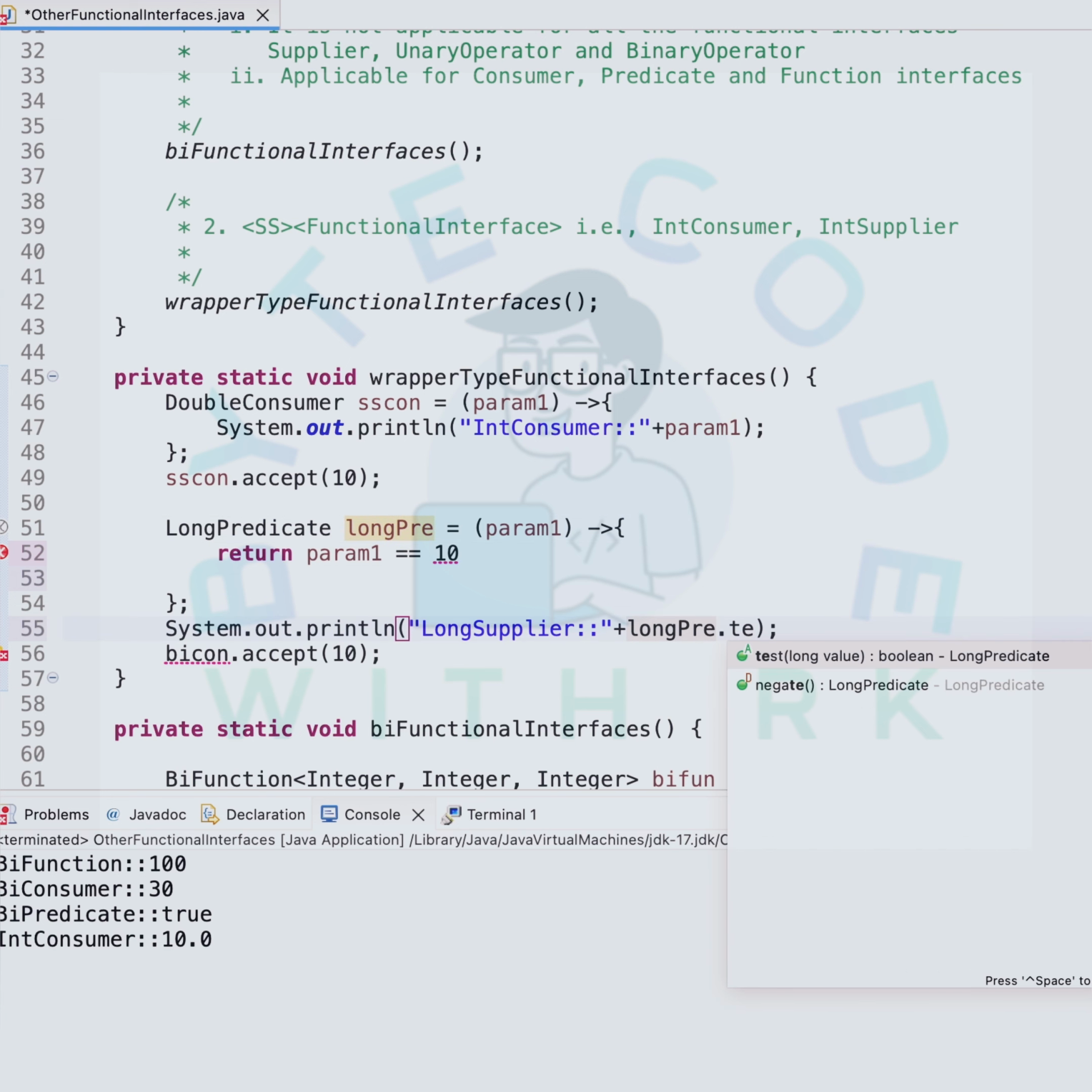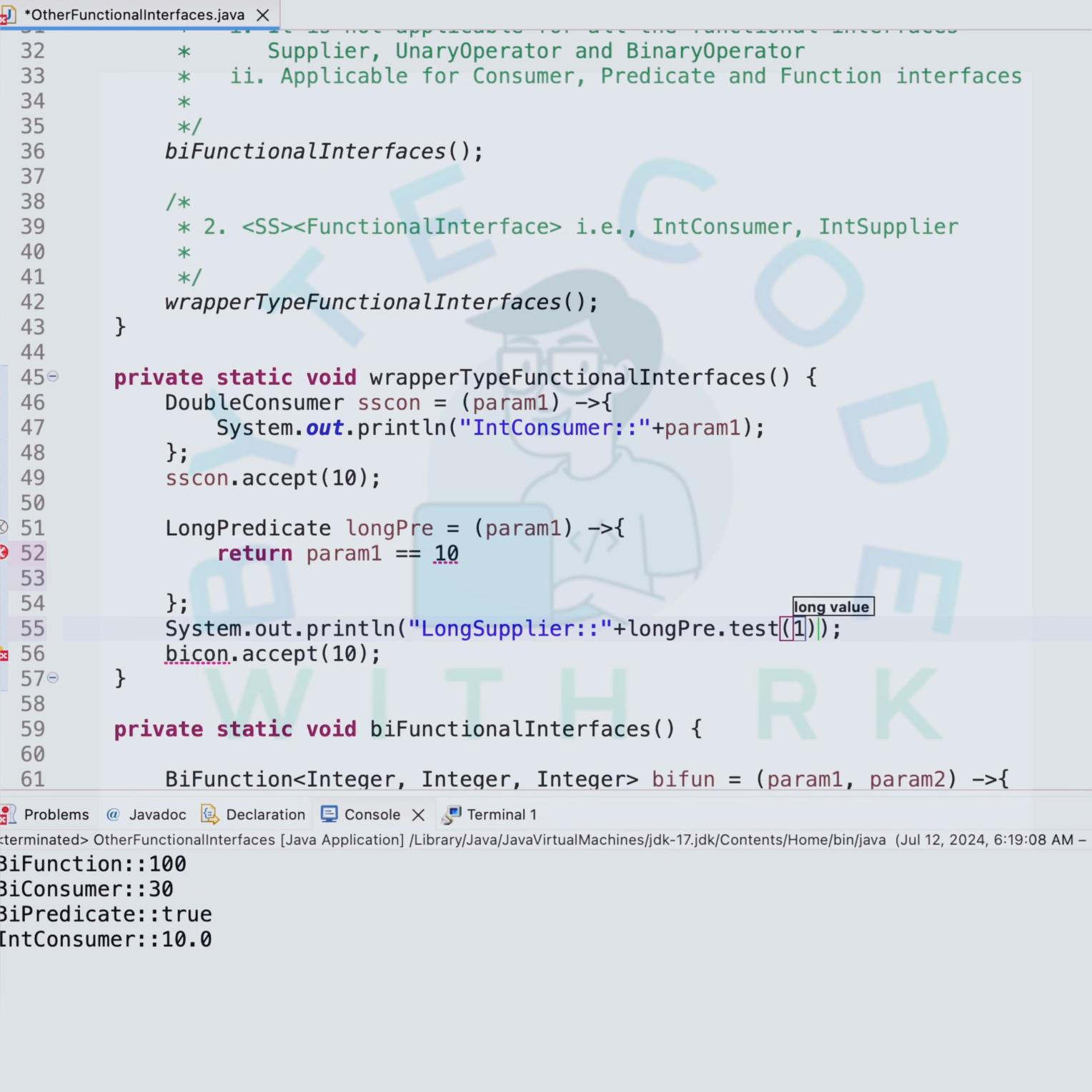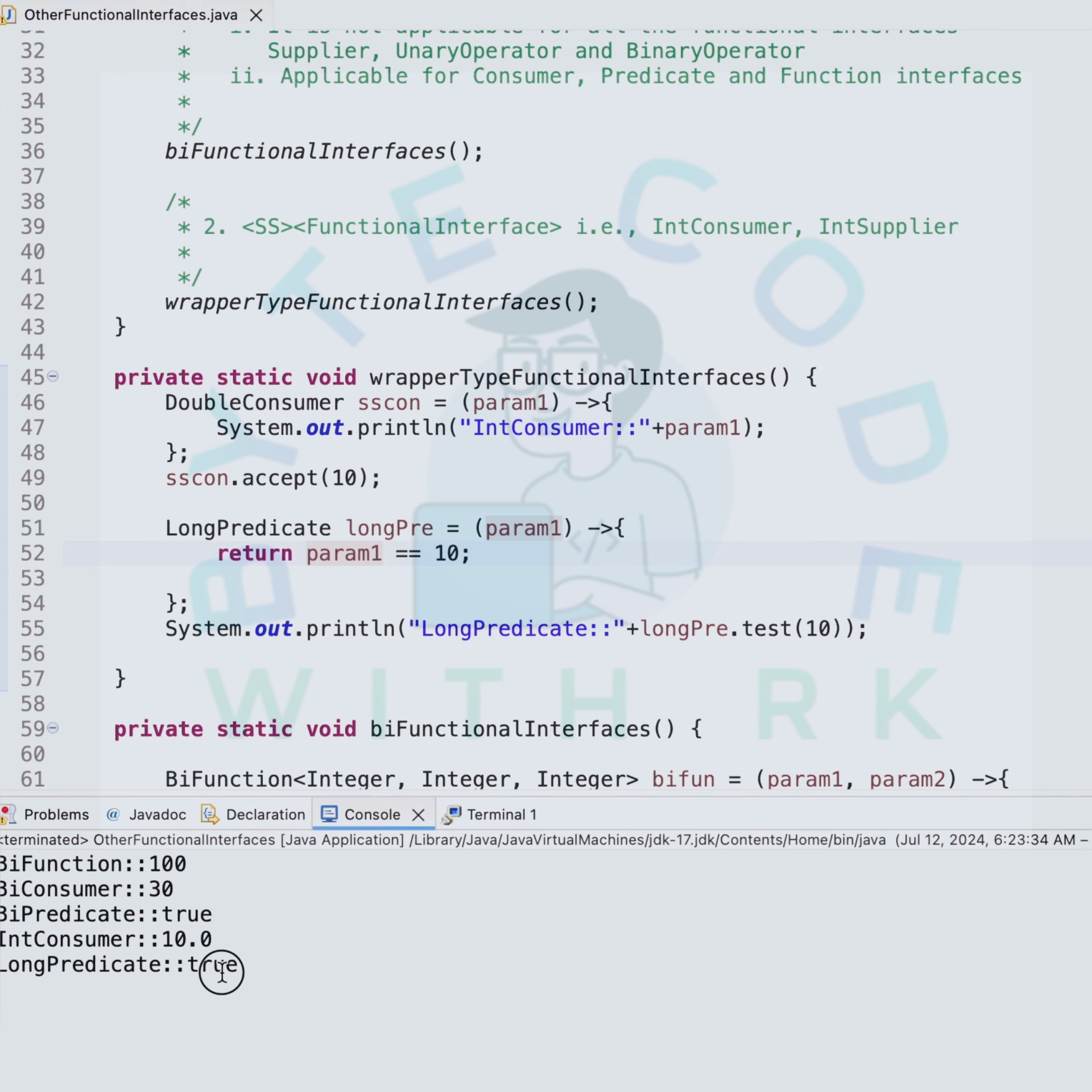And dot test method, I am passing 10. Okay, it's a predicate, not supplier. I am passing 10, which was checking param 10 equal to 10 or not. Just running this one, predicate 10 equal to 10, that's why it was returning true for the long predicate.